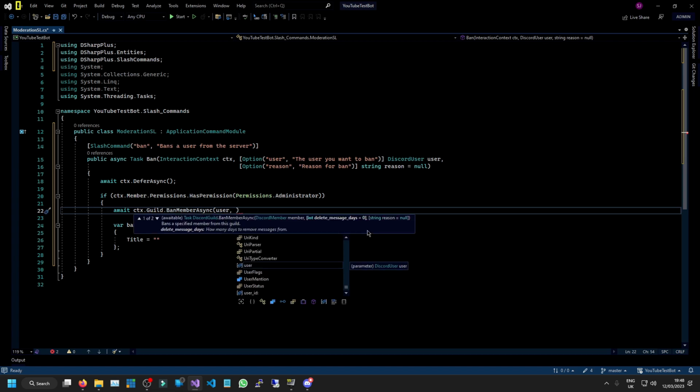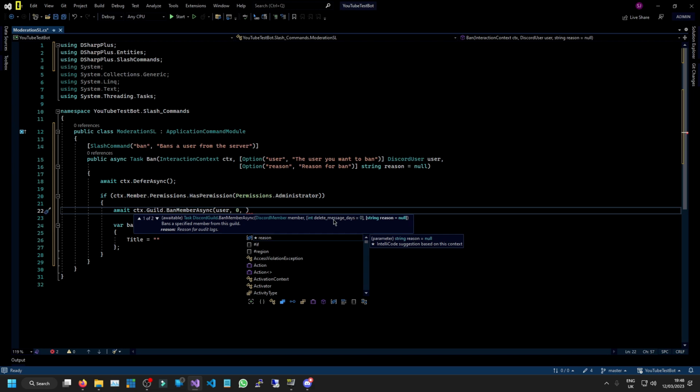So user, and then we've got some optional parameters here. So we've got delete message days and then the string reason. So we're trying to pass in the reason as well, right? Like the delete message days parameter, if you put in 1 day, then it will delete all the messages up to 1 day ago. So if you want to do that, then fine, do it. But I'm just going to put 0 because I don't want to delete any of their messages. And then the reason will provide as the reason right here.